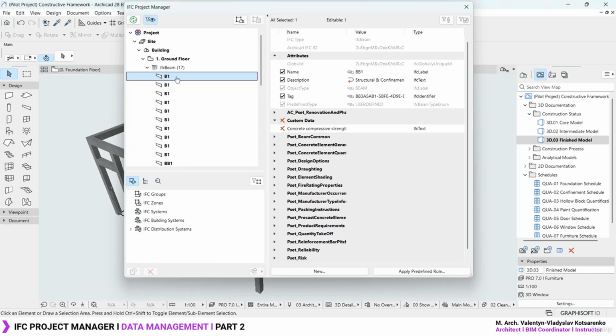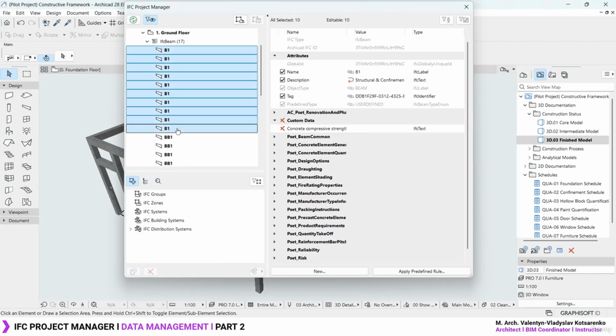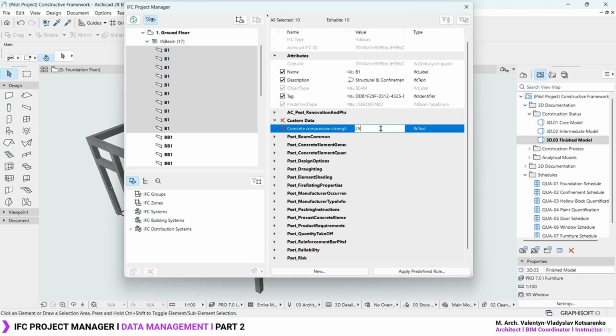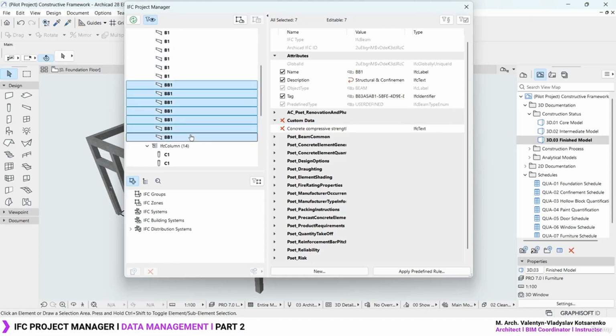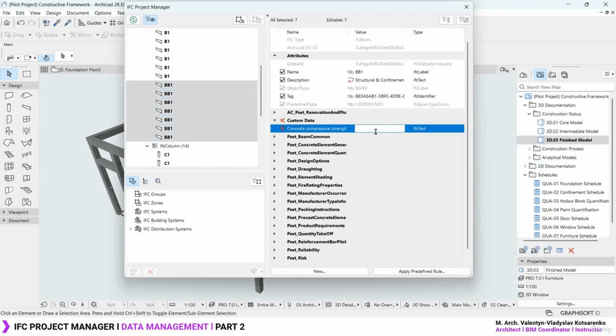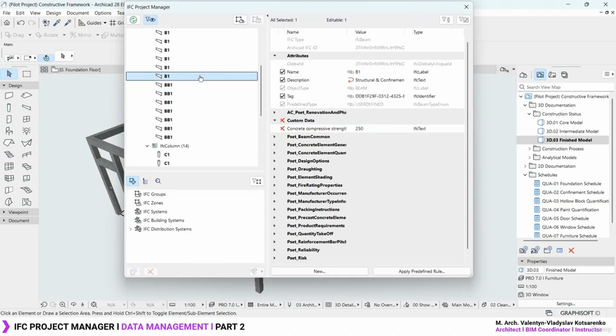And now what we can do is select, for example, all the beams. I'll type in that this one is going to be 250. And then the bounding beams, if that's the correct name. I don't really remember names in English. But hopefully the confinement elements will have a different concrete compressive strength. So it's looking good. The description is going to be the same and the elements will change.